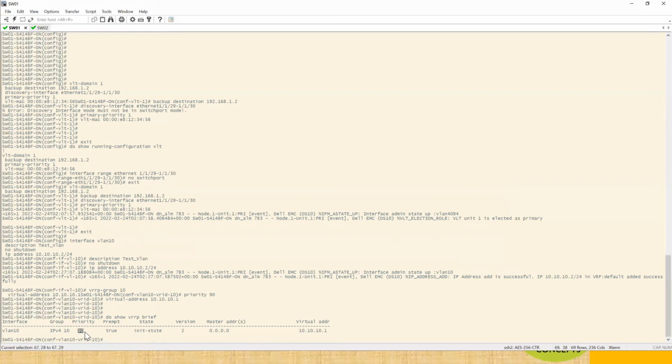It shows what the priority is, what the group is, the VRRP group type, on what VLAN, and whether preempt is true. Preempt is nothing else but this: once switch one fails and switch two takes over the network traffic, after switch one comes up, it will automatically be elected as master because preempt is enabled. If preempt is not enabled, switch one will not be active unless you force it.